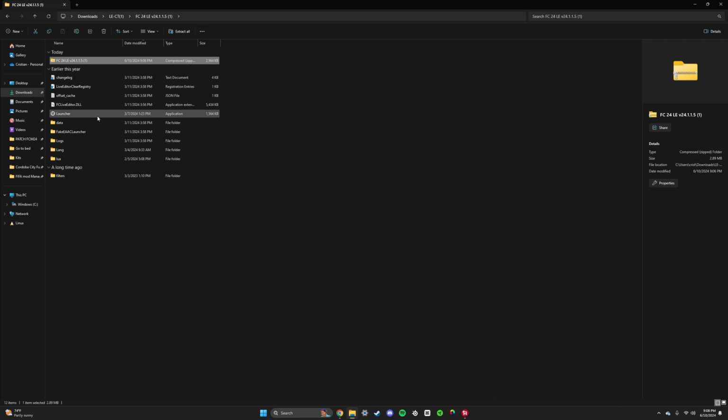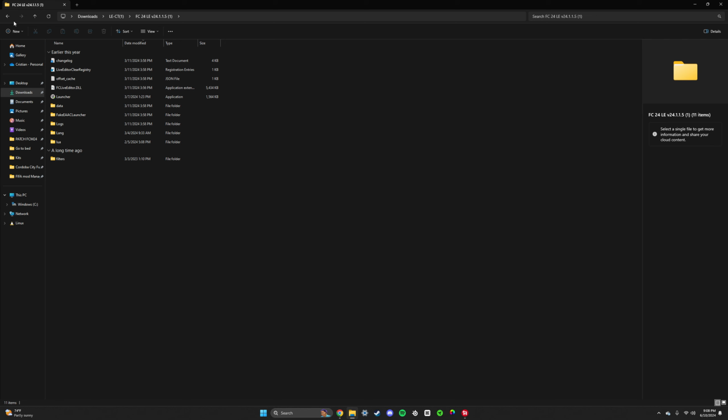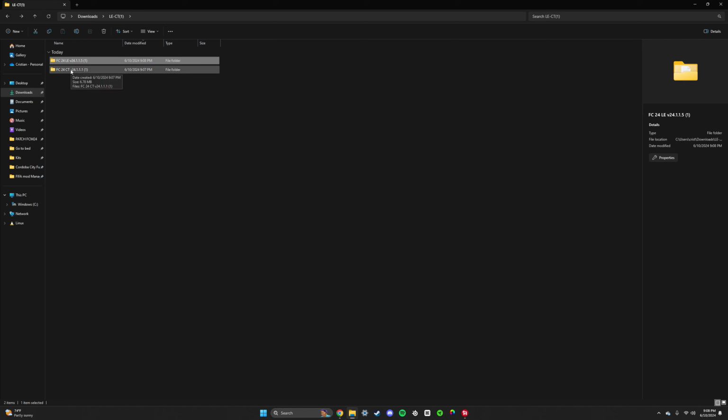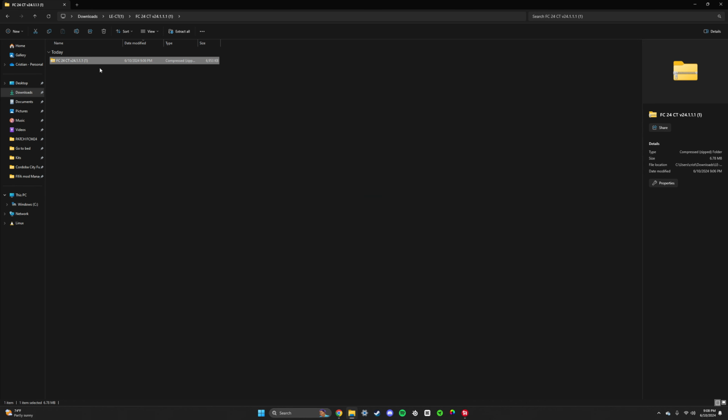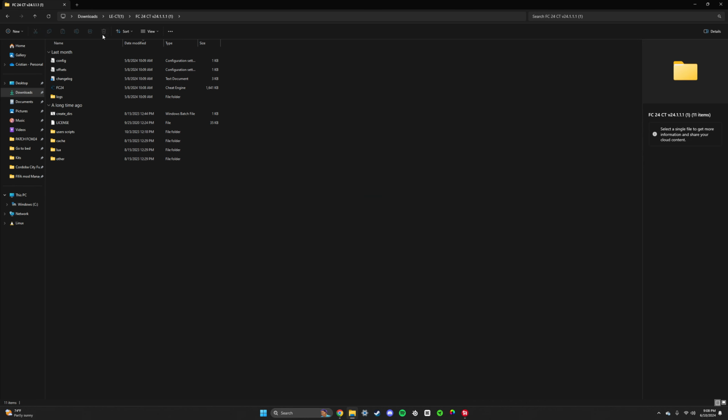You're going to want to extract it into there. As you can see, it's going to bring up all of the files that were inside that zip file. Once it does that, you can delete the old zipped folder, and you're going to do the same thing for the cheat table. With WinRAR, go ahead and extract here and delete the current one.